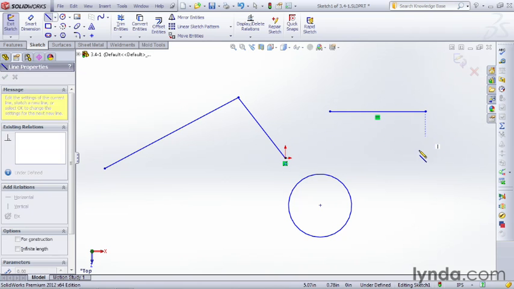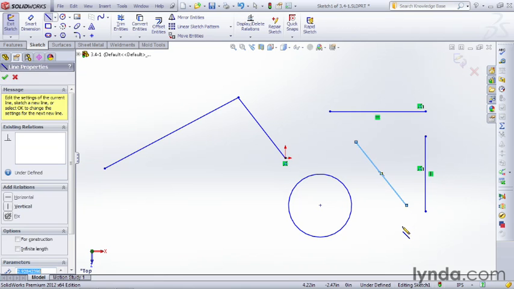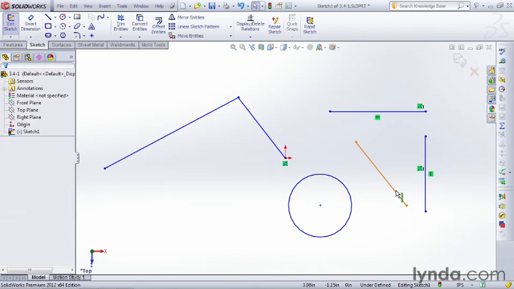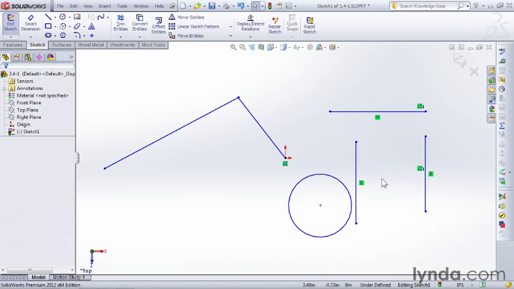I'm going to draw another line here. Notice if I draw it directly in the vertical, it adds that vertical relationship. If I draw another line, I'll cut it off at an angle here, and I want it to be vertical, I can select the line and then just select vertical. Does the same thing.